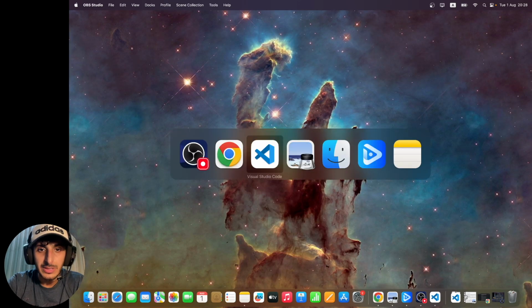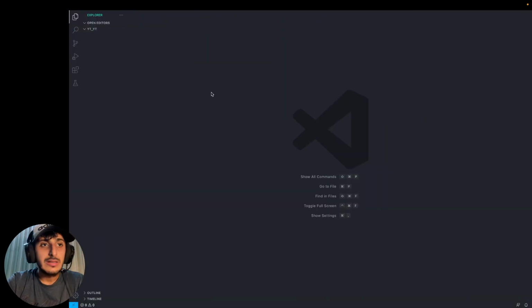So I am going to open up my IDE. Now I have an empty directory over here, and I'm going to create my first file. We are going to code the front end first of all. So for that, I am going to create a new file. I'm going to call this frontend.py.